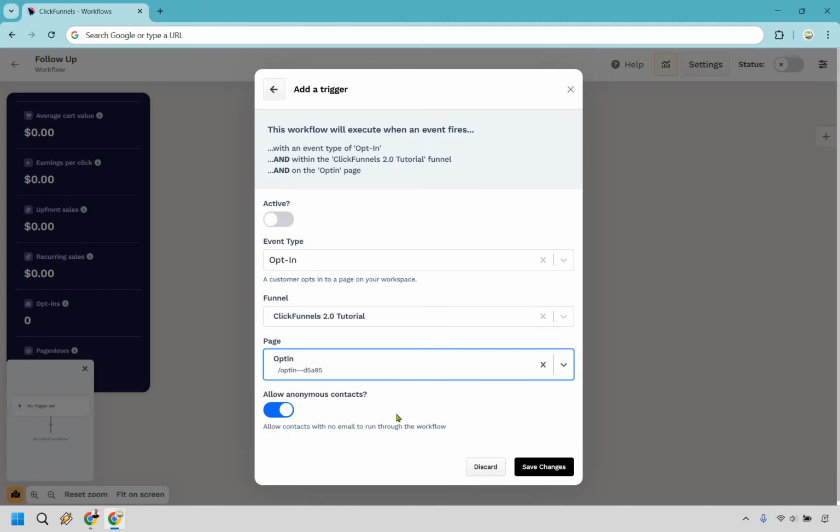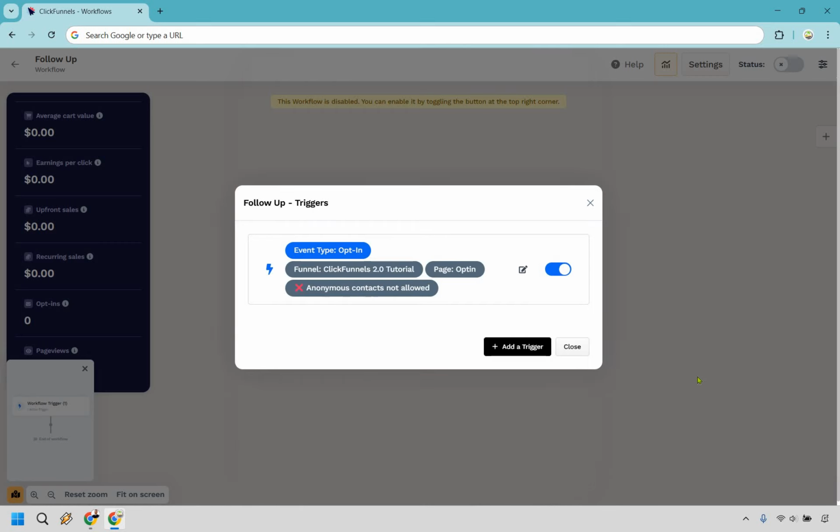Allow anonymous contacts with no email to run through the workflow. I guess that's not going to matter as much because this one you need emails. So you can do on or off for this. I don't think it's going to matter. And let's do active. So as you can see, this workflow will execute when an event fires. So on the event type for the opt-in in the ClickFunnels 2.0 tutorial funnel, when they opt in on the page, let's do save changes. All right, perfect. So that's going to be that.